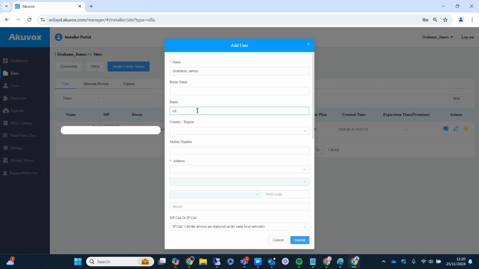Email, we will put the customer's email address in here. You can also put your email address in here as well. It will then send you the link to download the app with the login details so that you can test it. You can then edit that to your customer's email address before you get to install.